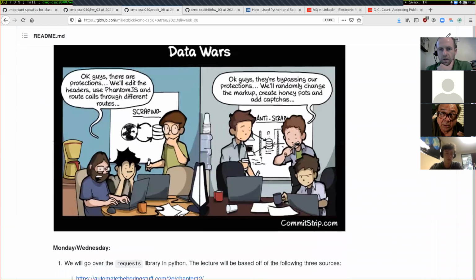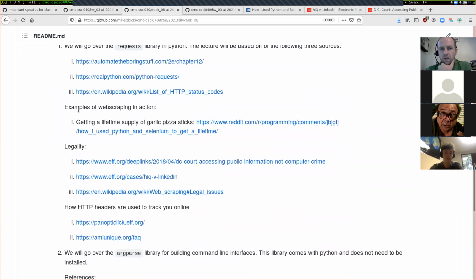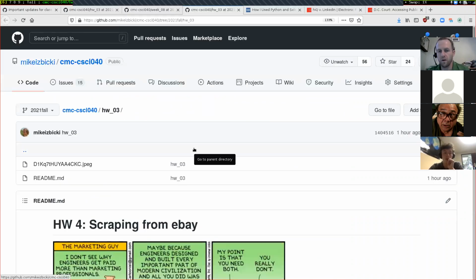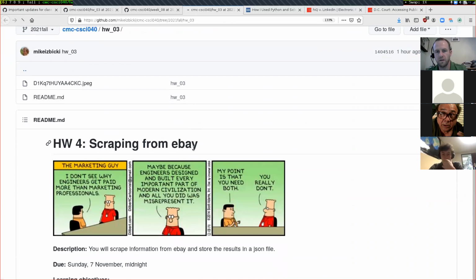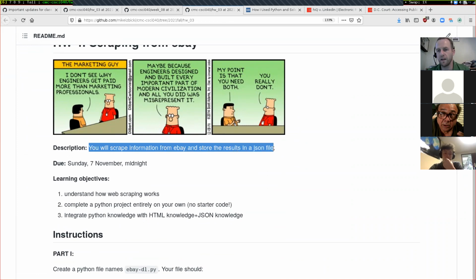Before starting with the technical details, I want to talk really quick about some examples of web scraping in action, starting really with what we're going to be building up to with your homework 3 assignment. Let me refresh this. Oh, it's still 4. Forgot to change that 4 to a 3. The idea of your next homework assignment is you're going to be scraping information from eBay and storing the results in a JSON file.